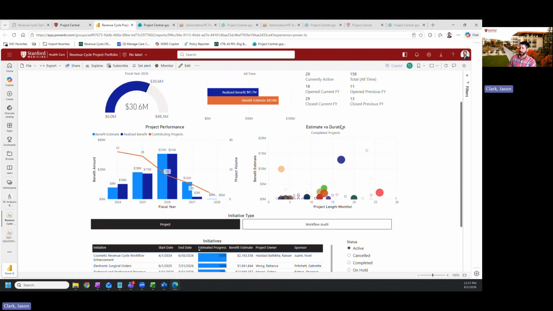This estimate versus duration is kind of a juice versus squeeze type of graph. So basically, how long have our projects taken compared to how much of a benefit estimate they have? Ideally, the most valuable projects are those that are higher up on the benefit estimate scale and lower on the project length. So it doesn't take us much time, but we can realize more benefit.